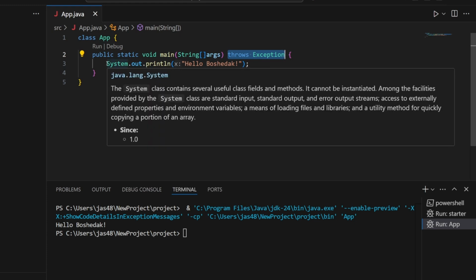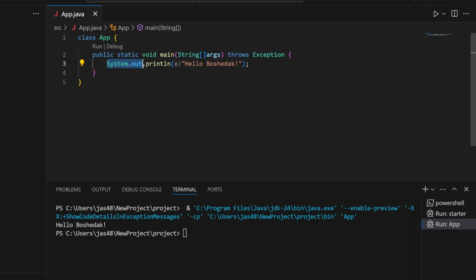Alright, this is where the fun begins. System.out means talk to the console. Println means print this line and move to the next one. And "hello Boshak" is the message we want to show on the terminal. You can change that text to anything you want. Try your name, a meme, or a funny phrase. I'm just going to go and write hello Boshak here.